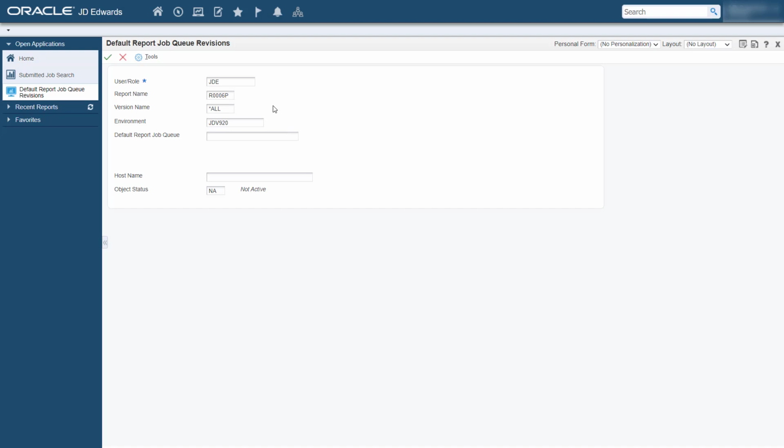Please note that child reports do not use the *all entry if they do not have a specific override. They instead inherit the setting of the parent report. Select the version of the default report queue. If the value in the report name field is *all, the system populates the version name field with the default value of *all and makes the field unavailable for subsequent modification. The environment field is auto-populated based on the environment that you are currently logged onto. Enter *all to apply the default queue to all the environments or enter a specific environment.